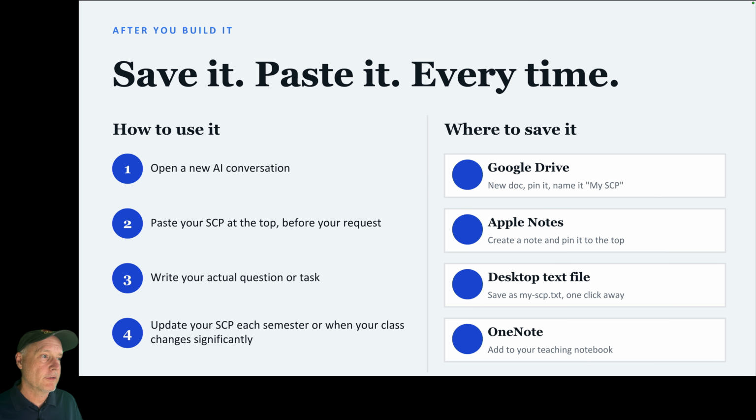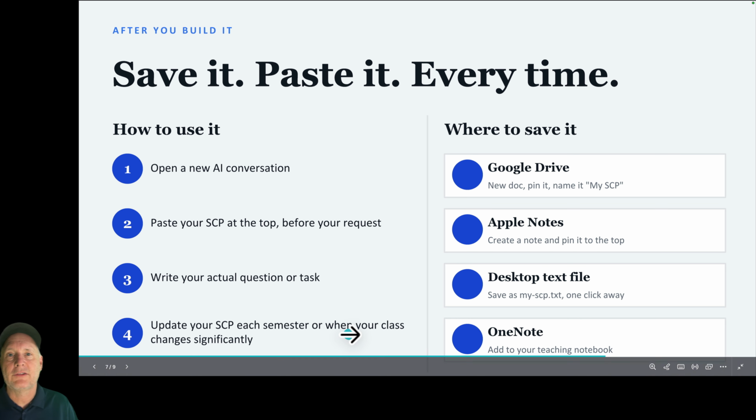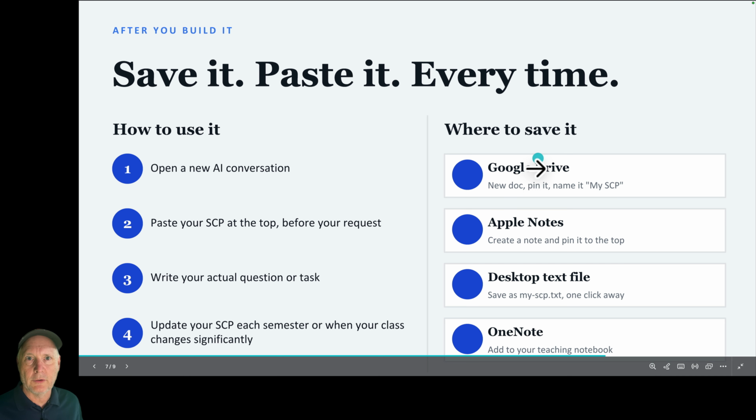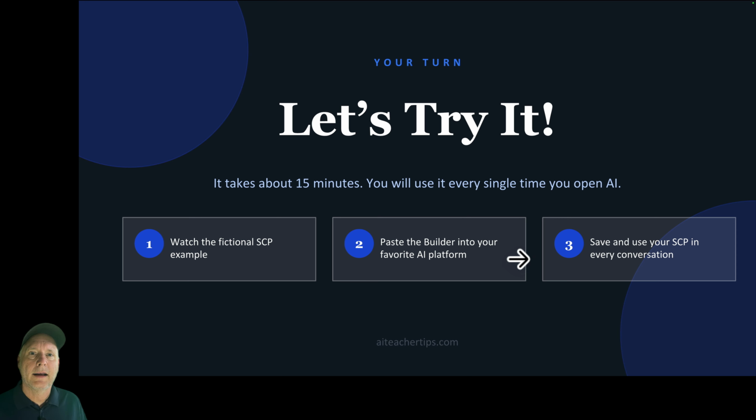All right, here's how it works. You're going to open a new AI conversation. You're going to paste your SCP at the top. You're going to write your actual question or task. And then it is suggested that you go ahead and update this on a periodic basis. Maybe for you, that's every semester or whenever some significant changes happen. And then you want to save it in one of these locations. Then you have it.